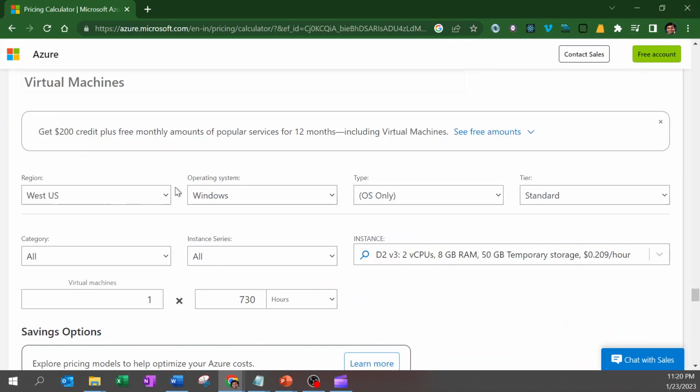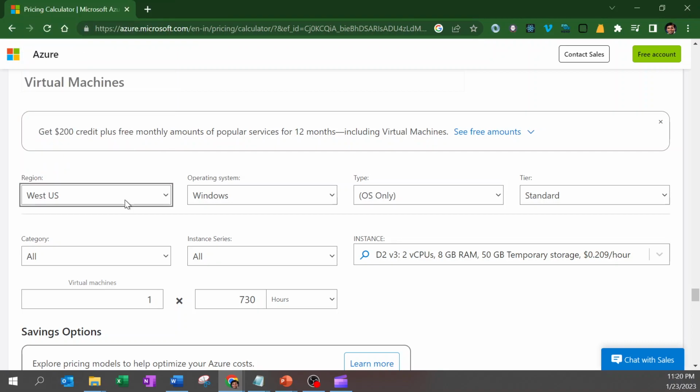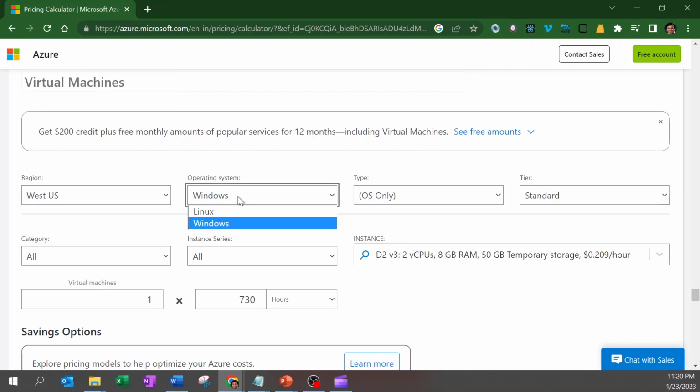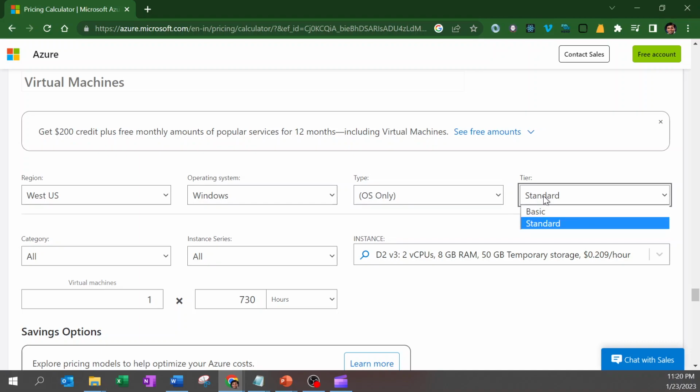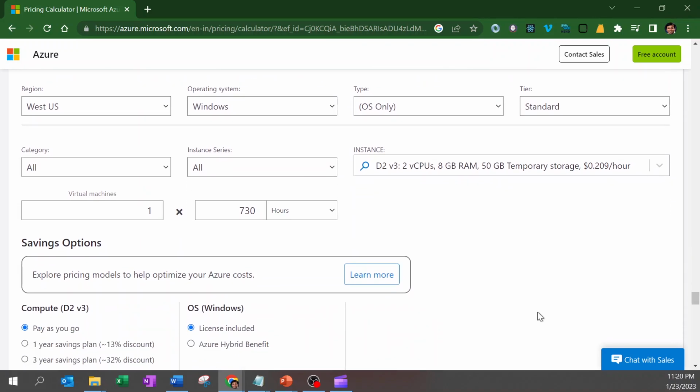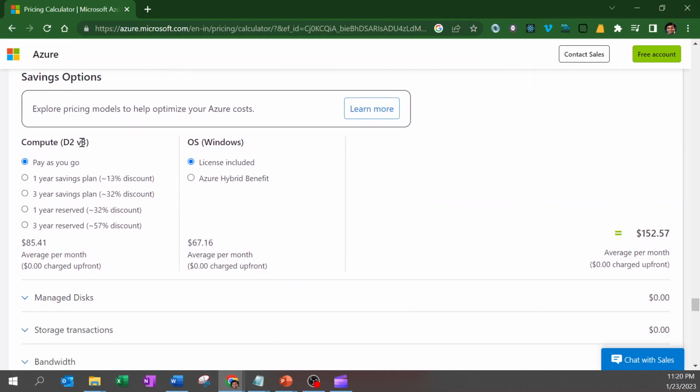I will not change any of these because price may differ based upon the region you are going to create the virtual machine in. It may differ based upon the operating system you are going to use, what type of server you are going to use, tier standard, basic. All of these things impact your price. So I will not choose any of them. I will simply go with D2 v3 and Windows operating system.